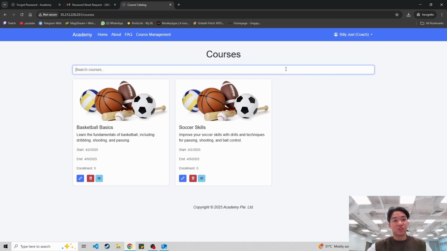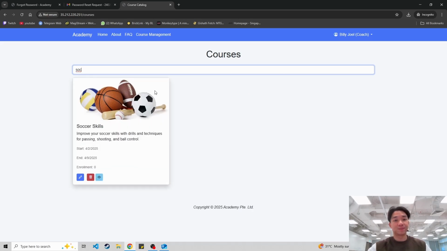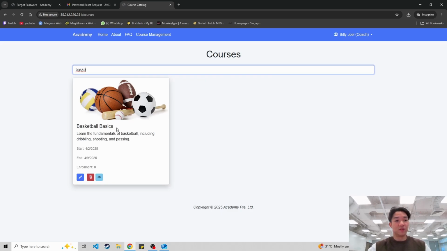So the first thing we're going to show off is the search function. Let's say there are more than 2, or maybe 10 courses. If we search for a course, it will filter everything according to the title of the course. Same for basketball. If I were to search for basketball, it will filter out to just show basketball.